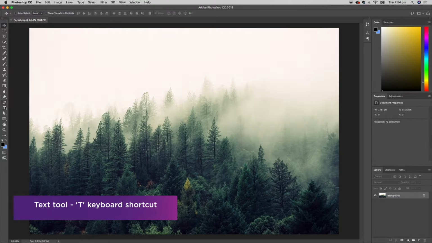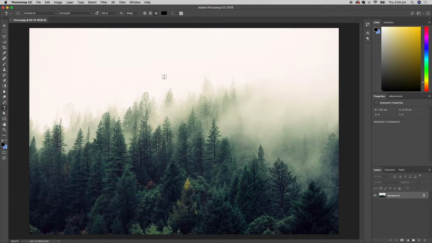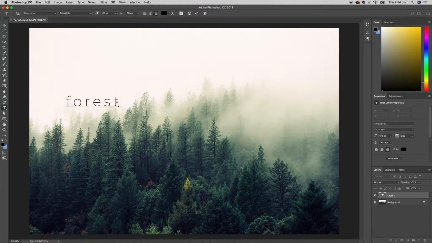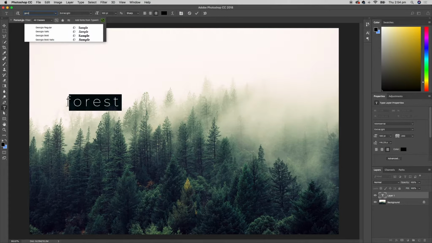Let's go over to our text tool, or you can click T on your keyboard, and you'll notice that your mouse turns into the text tool. Let's just click once, and I'm going to type in forest. Now I want to change the font, so the way to do that is to click and drag, and I like dragging from the right side to the left. I'm going to change my font to be Georgia, and I'll do bold italic. To accept these changes, hit the tick up the top.